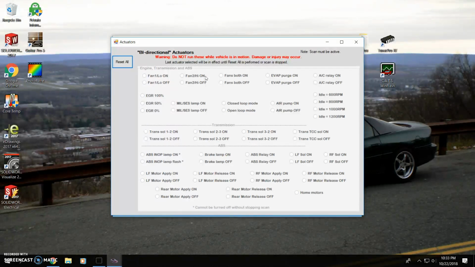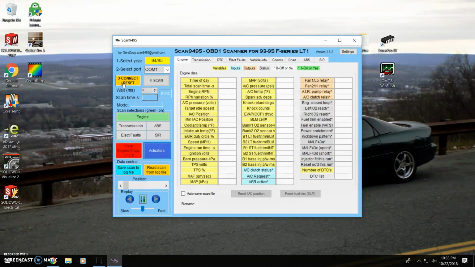Like you can cycle your fans. Super useful if you're sitting in the pit at a track and you want to cool your car down. You know, change your idle. There's all these little things. And then if you go tweaking all these and you want it to go back to normal, you just click reset all. But yeah, this guy's pretty easy.